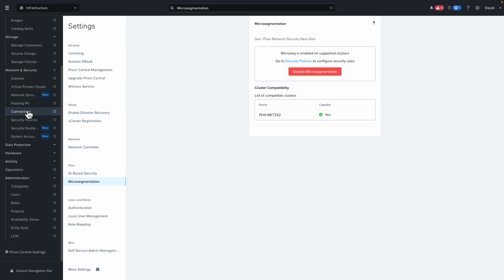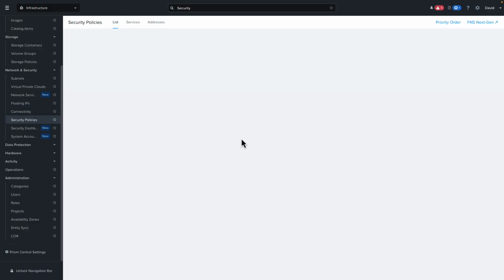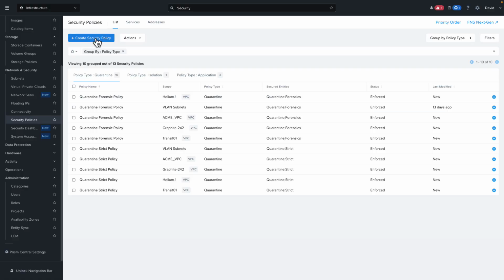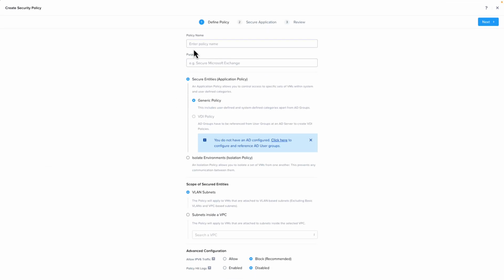Now that we've checked the status of Flow Security, let's jump up to the Security Policies under Network and Security and create our policy to control what servers have access to the database servers and which ports. After clicking on Create Security Policy, we're going to choose Secure Entities Application Policy from the options presented. Then give the policy a name and, if you like, a purpose.